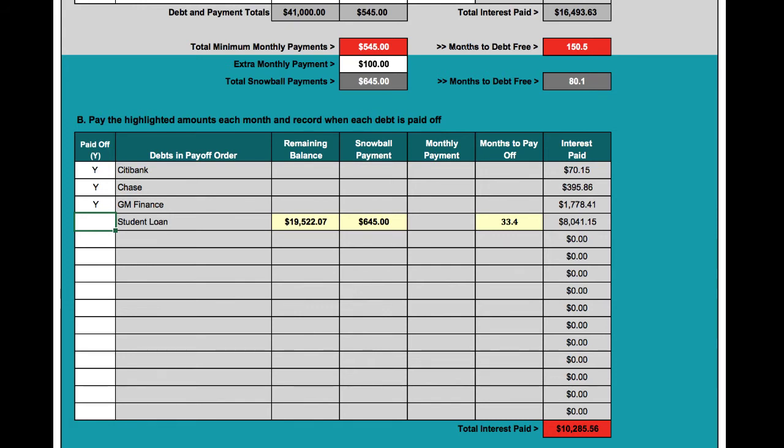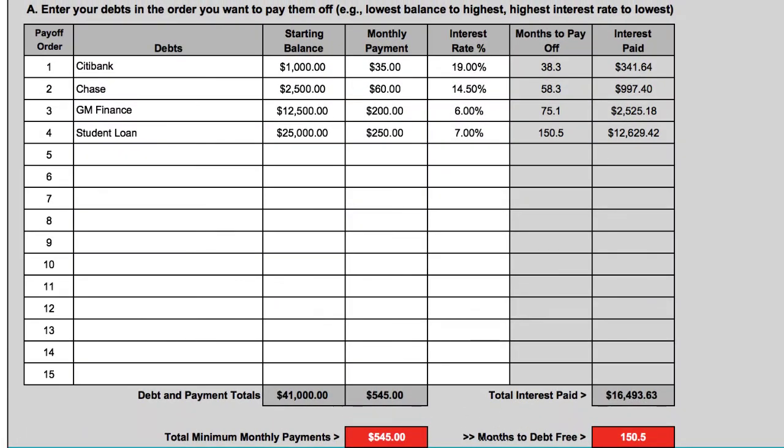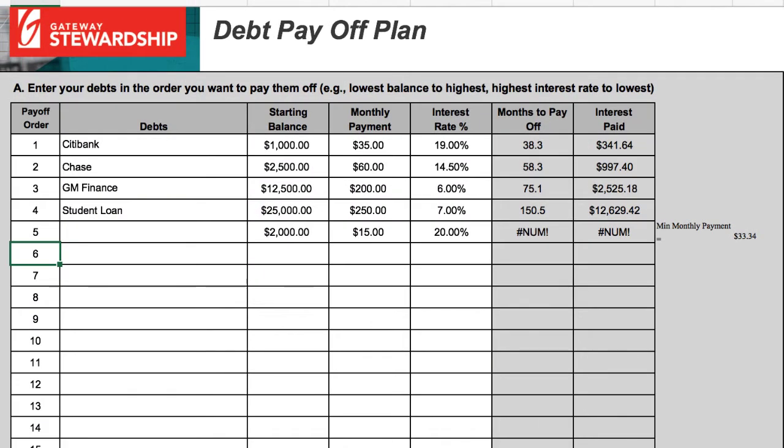There are 2 warnings that you may encounter as you use this form. The first warning is minimum monthly payment. This occurs when you enter a minimum payment that is too small. For example, if you had a debt with a balance of $2,000 and a payment of $15 per month at a 20% interest rate, the form would give you a minimum monthly payment warning and show you that the minimum payment should be $33.34 or higher. Making a payment lower than the suggested amount would cause your debt to increase due to the interest rate charged each month.